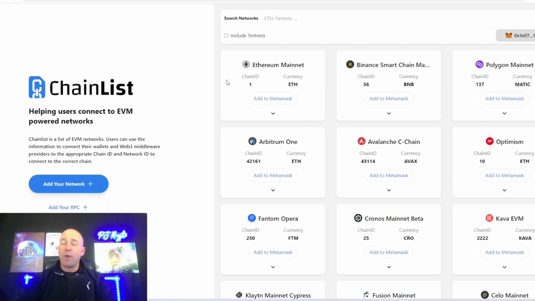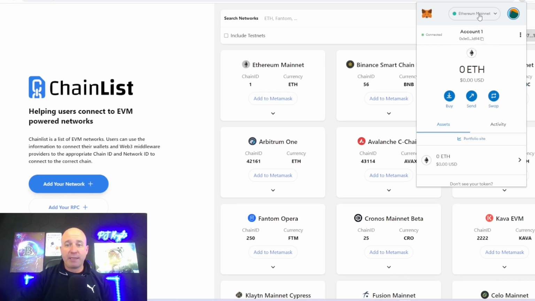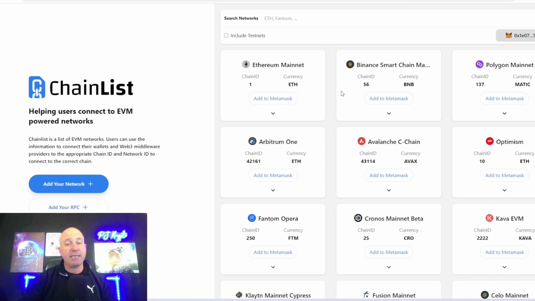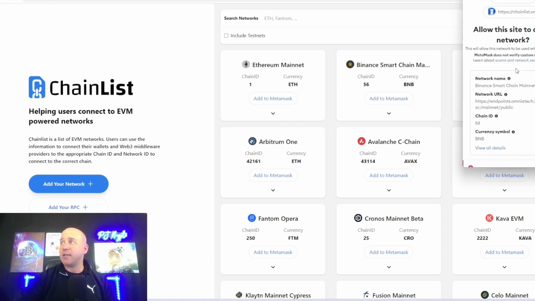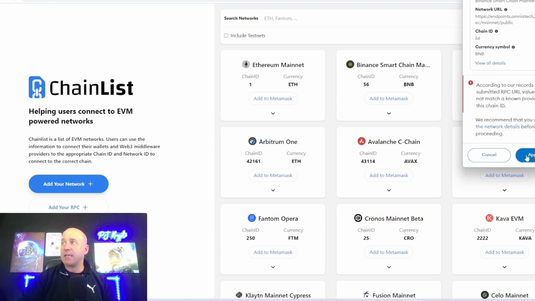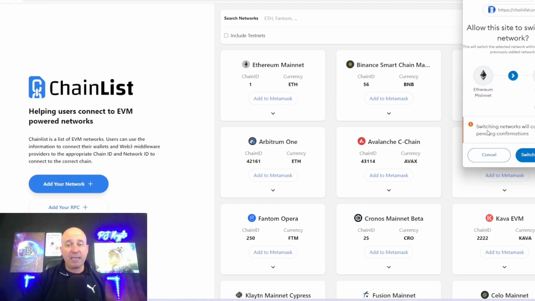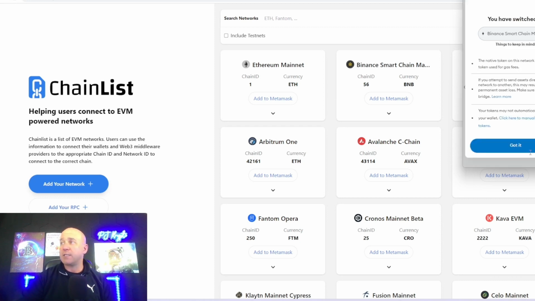As you know, when you set up MetaMask at first, the Ethereum blockchain is already there. As you can see here at the top, right now I only have Ethereum mainnet in my options. So I'm going to show you how easy it is to add the Binance Smart Chain to your MetaMask wallet. I'm going to click on Add to MetaMask. I now get a prompt that tells me the network name, the network URL, chain ID, and currency symbol, and I scroll down and click Approve. When I click Approve, it's going to switch me over to that network protocol that I want to import. So I'm going to click Switch as well.